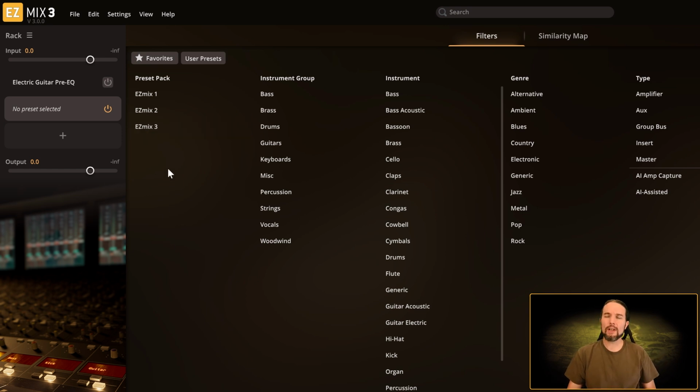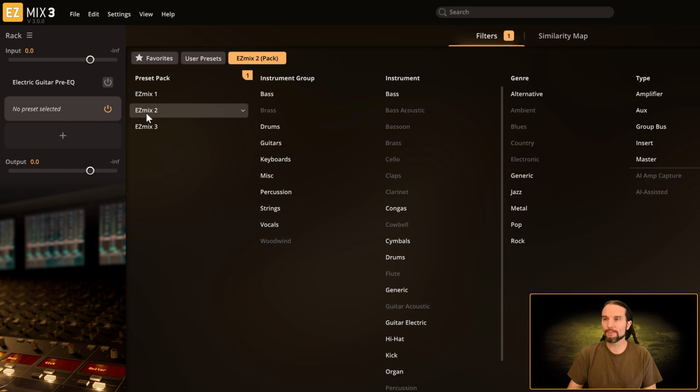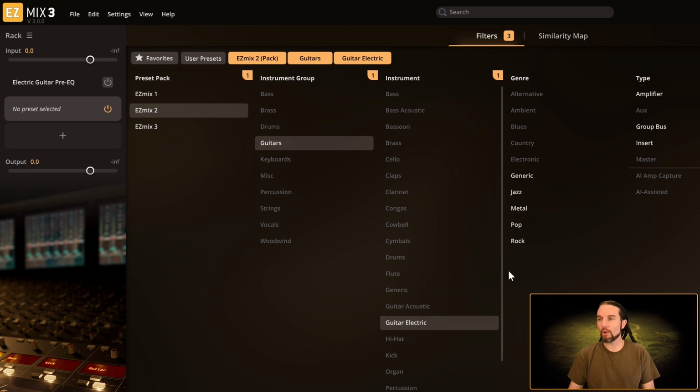So if I want to recall an EZMix2 preset that I remembered liking, I remember it was a rock guitar tone, I would select EZMix2. Under instrument group, this is groups of instruments, I would select guitar. Now under the regular instrument menu, only electric guitar is available to select, but depending on your situation, you might just want to select electric guitar. And this was a rock tone, so I'll select rock.